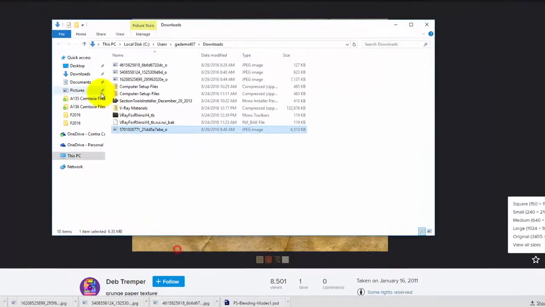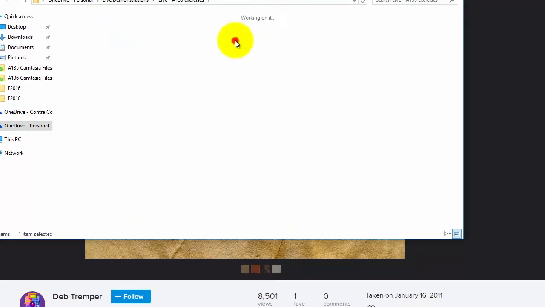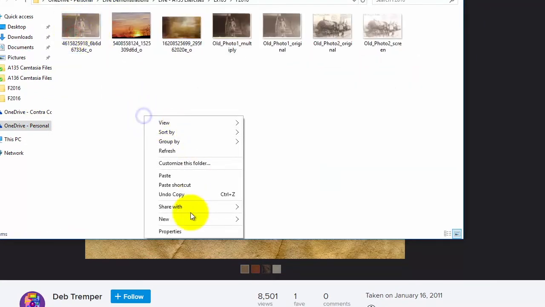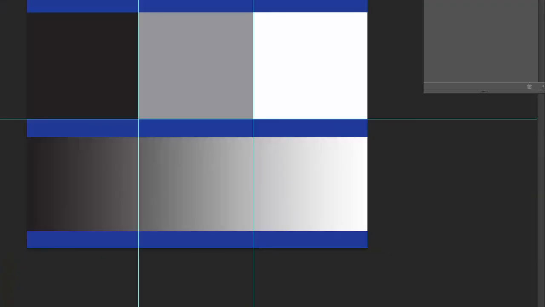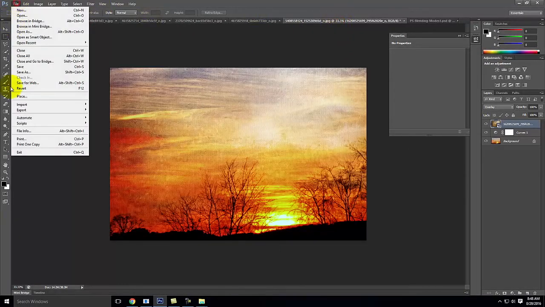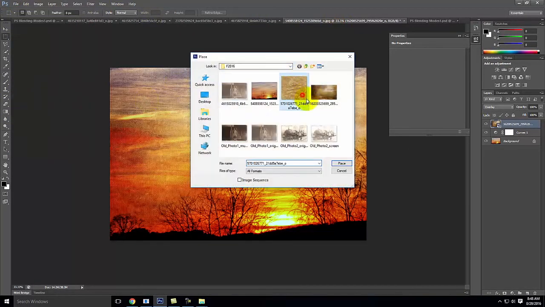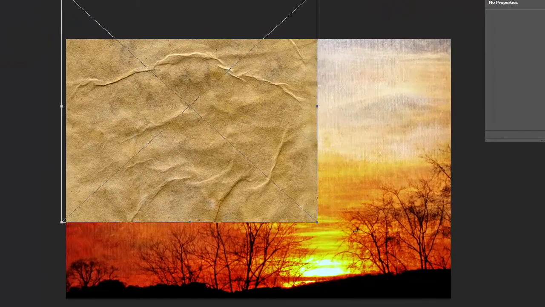Copy this to my flash drive. There we go. And I could load this one. Oops. Sorry, wrong file. There we go. I can go to File and then Place, and we could drop that paper in. There it is. Again, I have to make this big enough.